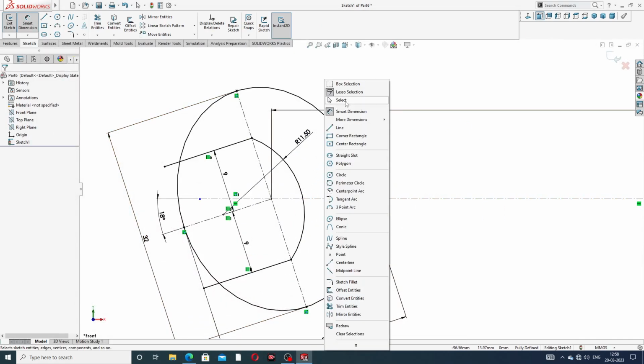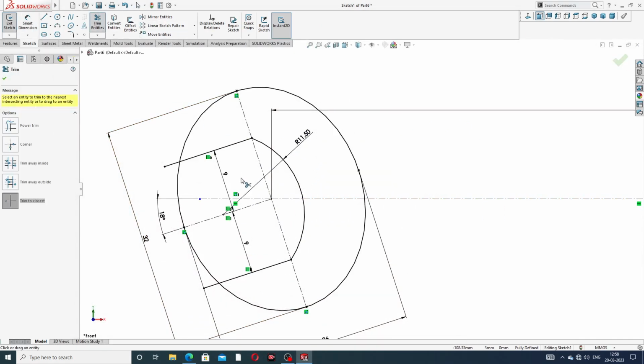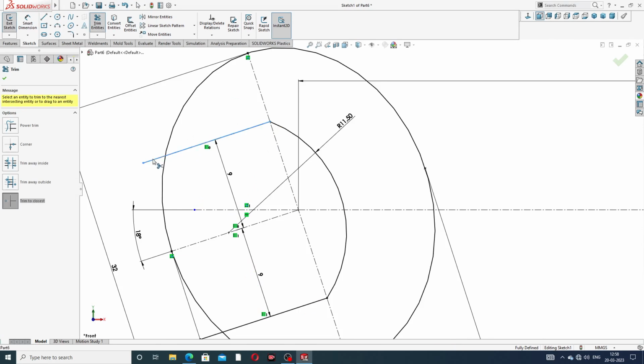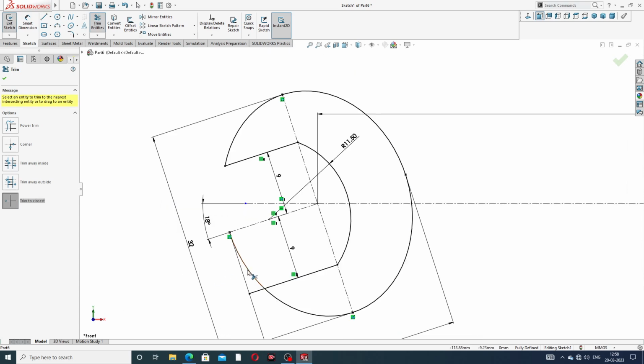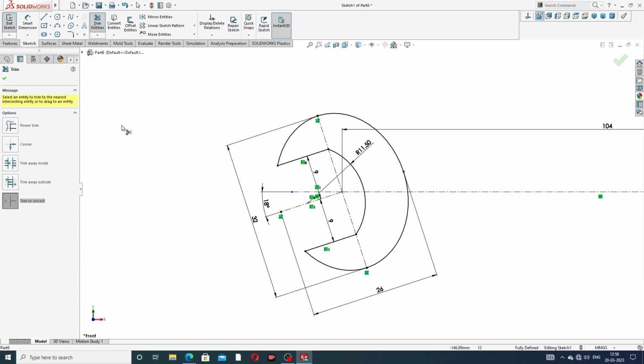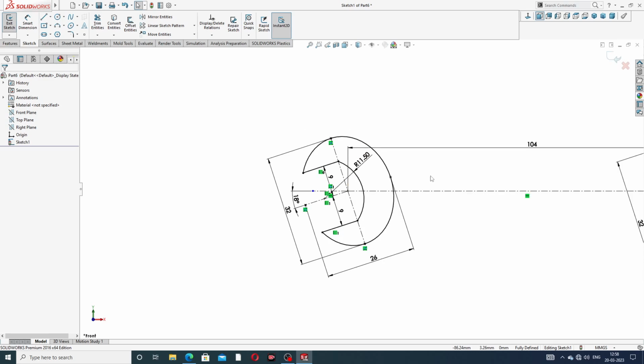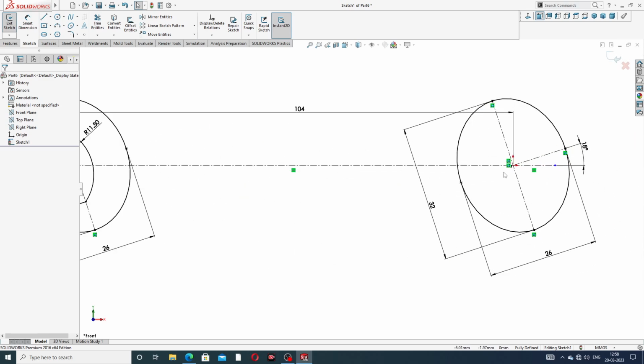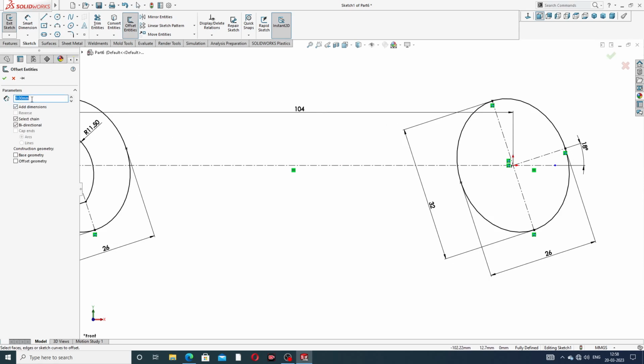Okay, use this Trim Entities, and delete this here, and also this, and this. Okay, this is perfect. Next is the same Offset, and then use 7.5 mm and Bidirectional, and click this. Okay, click OK.